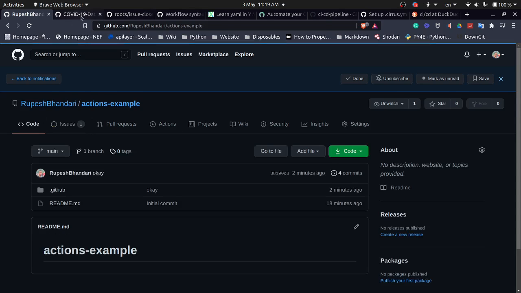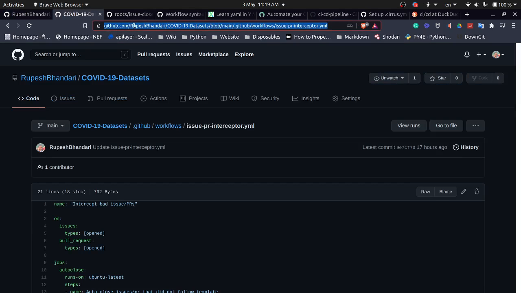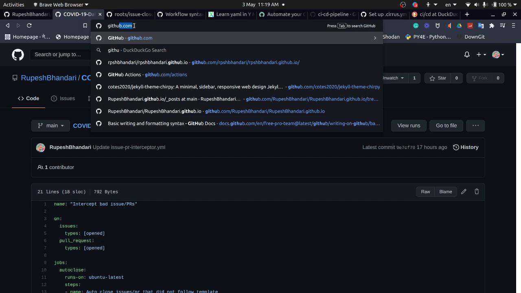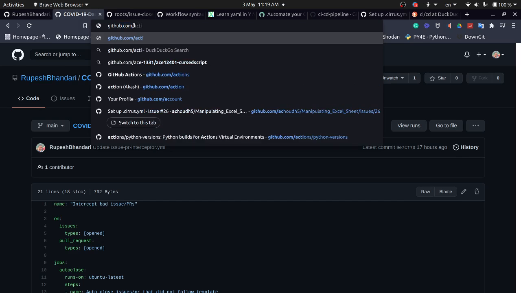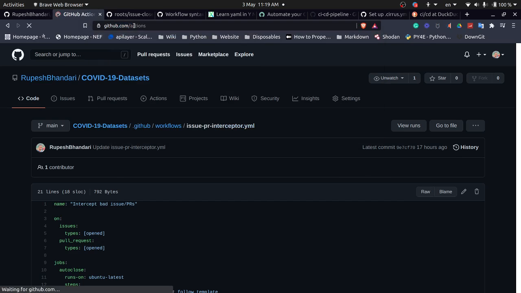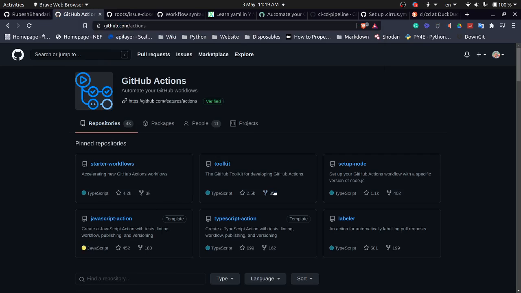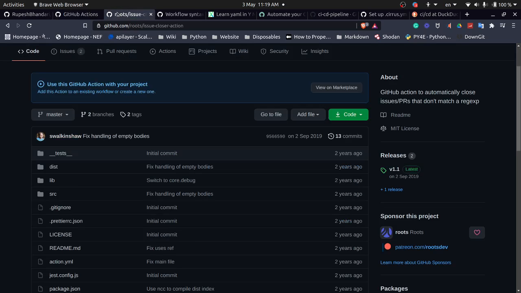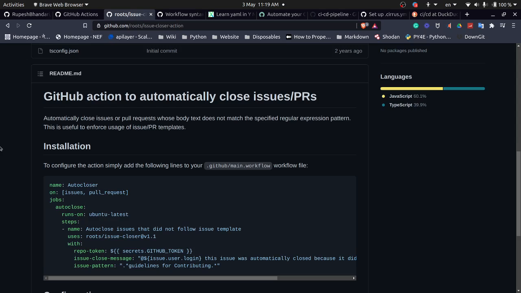So if you go to github.com/actions, you can see a lot of actions. You don't have to build it on your own. So there are a lot of templates over here. You can use them. Okay. So even in this root issue closer action, I used this template over here.